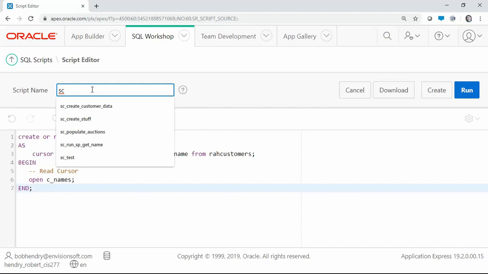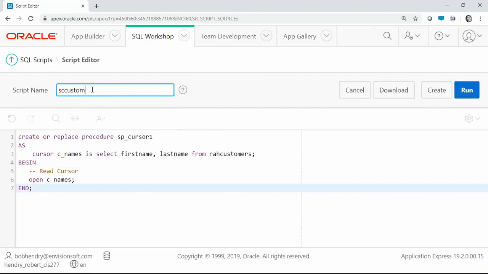And what CNames does is it executes our cursor. Now, I'm doing this with a little bit of trepidation and reservation for the following reason. This store procedure is not going to show you anything, because open just runs the cursor. So basically, that store procedure is executed, and the result set sits in a cursor called CNames.